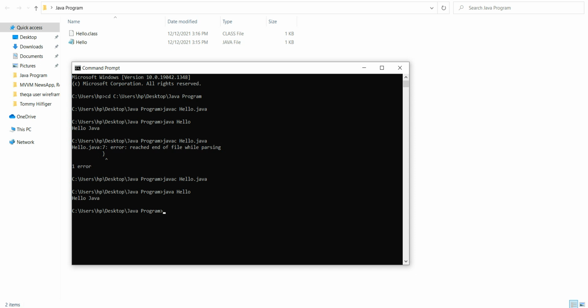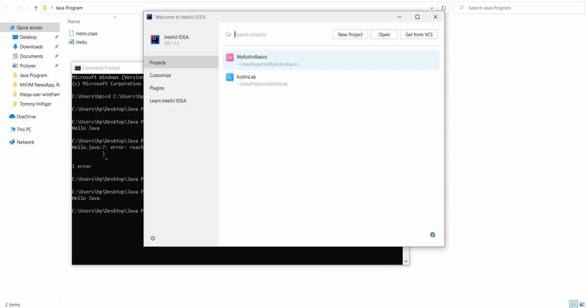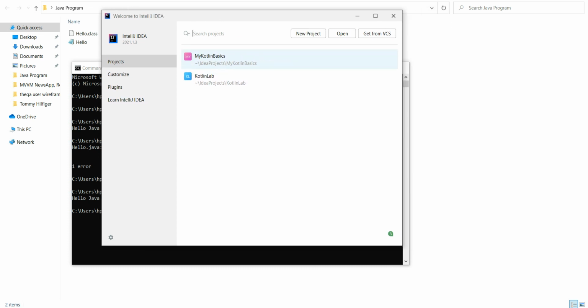So this was a very simple Java program that we already saw how to execute step by step. Now we can do it the easier way by typing this code inside our IDE, the IntelliJ IDE editor, that we're going to use in the future.